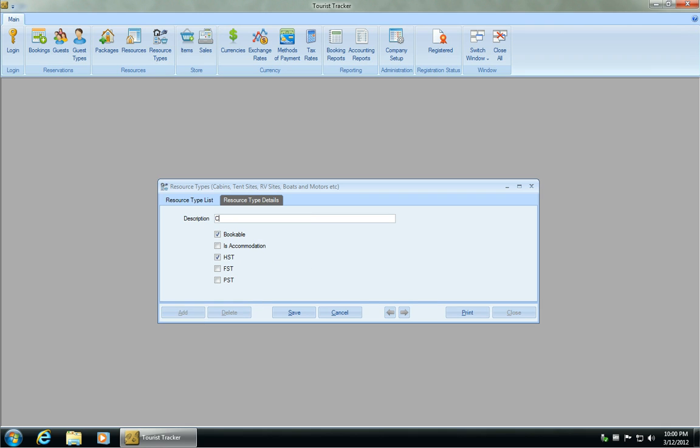And then let's add a few other items here. Canoes we might have. We might have some campsites. In this case, that is an accommodation. We might have guides that we want to be able to book, but they're not an accommodation.